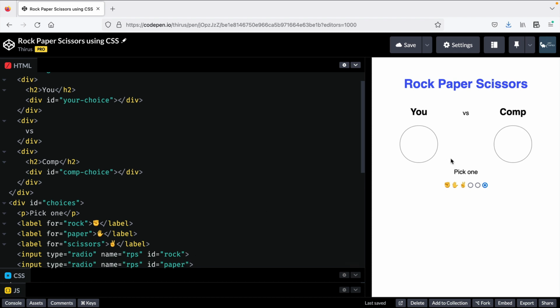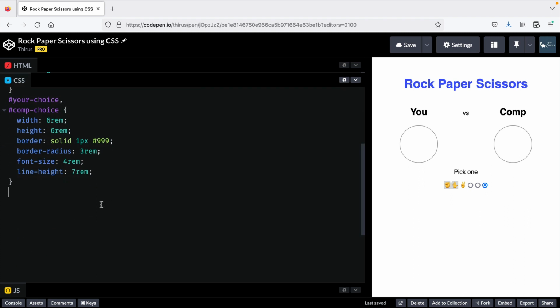Great, let's just increase the font size of this label before we do anything else so we can see it clearly. Label font size, say 2 rem. Okay, now clicking on one of these, that particular choice should reflect within the user circle, right? How do we do that?